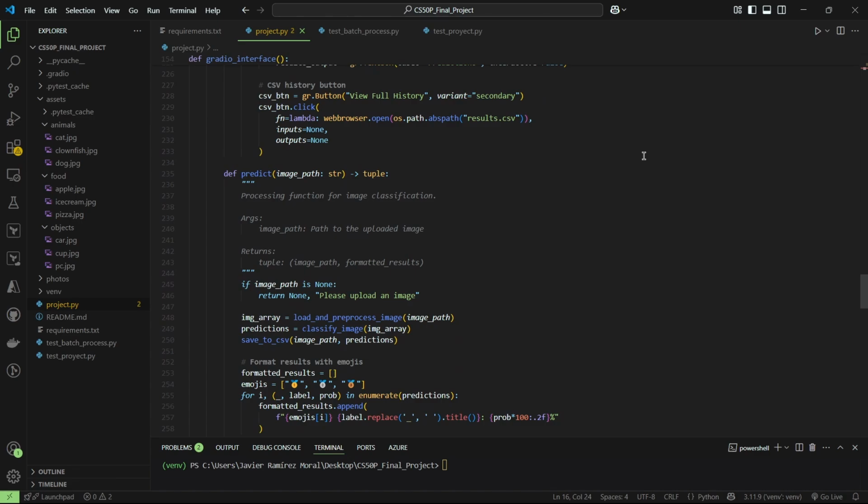Then we have the predict function. So basically, this function handles the entire image classification process. It starts by checking if an image was uploaded. If not, it returns a prompt asking the user to upload one. Then it loads and preprocesses the image, so it's compatible with the MobileNet version 2 model. After that, the model predicts the top 3 classes, and the results are saved into a CSV file for historical tracking. And finally, the predictions are formatted with emojis for a user-friendly display, and both the image path and the formatted results are returned to update the interface.